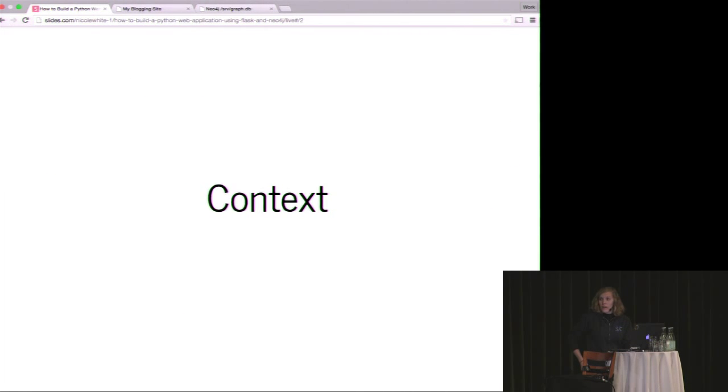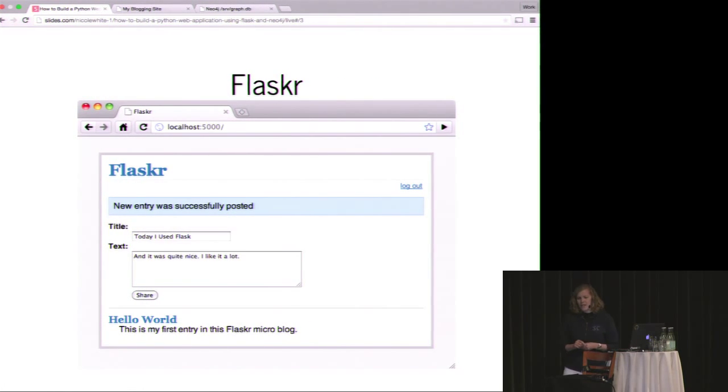So the context of this talk is Flask and Neo4j, obviously. Most of you probably know Flask is a popular Python web framework. It's like an alternative to Django, which we heard about earlier. And a lot of you might not know about Neo4j, but it is a graph database, a fully ACID graph database. And if you don't know what a graph database is, hopefully that will become apparent as we get through this presentation. So Flask. Flask has a really nice Hello World tutorial online.